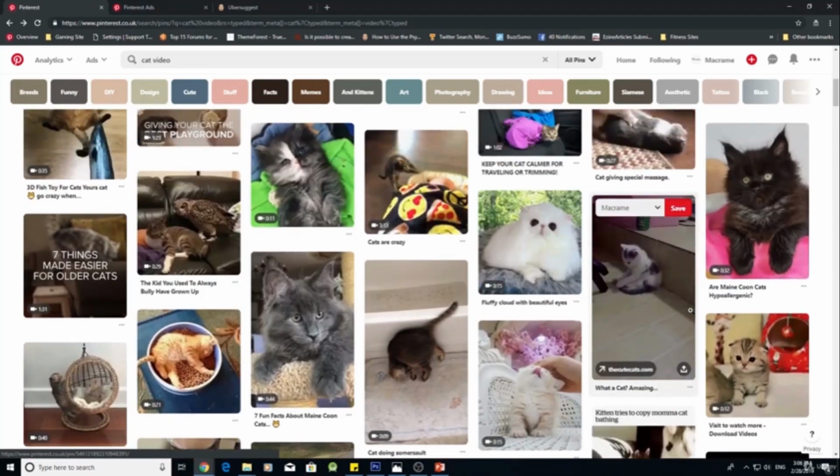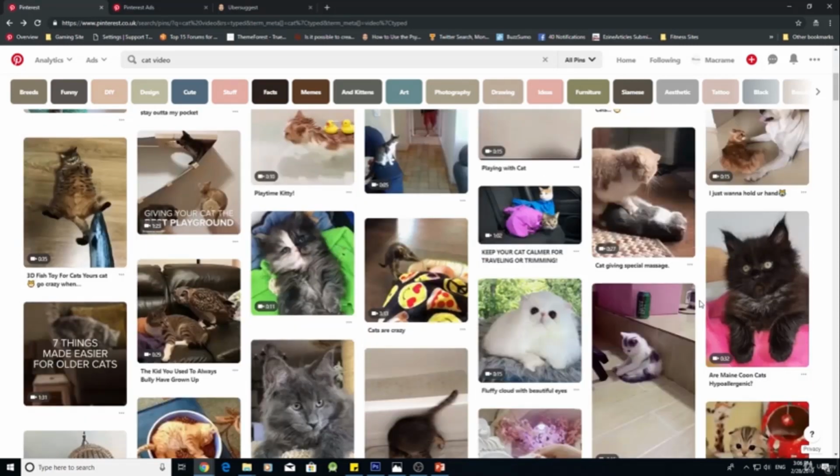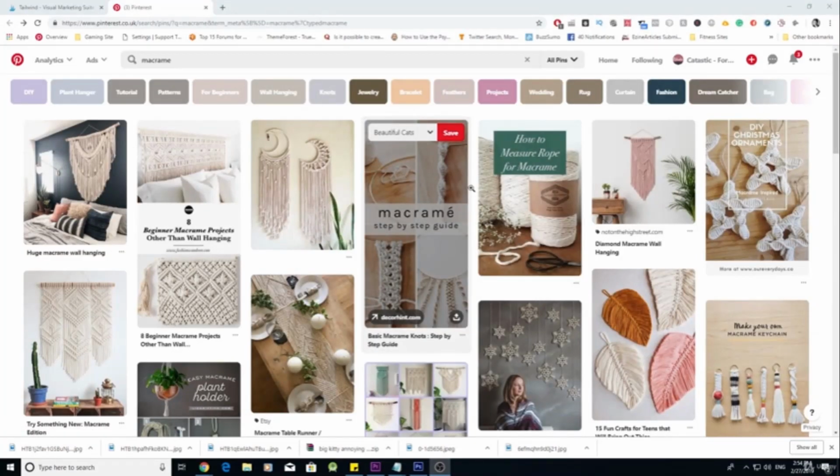So right guys, now you know why video pins are so important and why you should be using them. I'm not saying that you should focus only on video pins, but you must include videos in your content if you want to grow your Pinterest profile fast and if you want to get massive traffic to your website very quickly. So another great tool which I always like to use is called Pin Sniper.